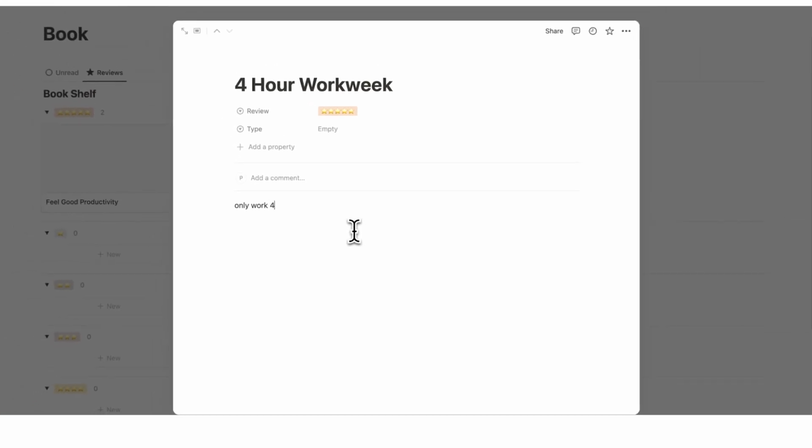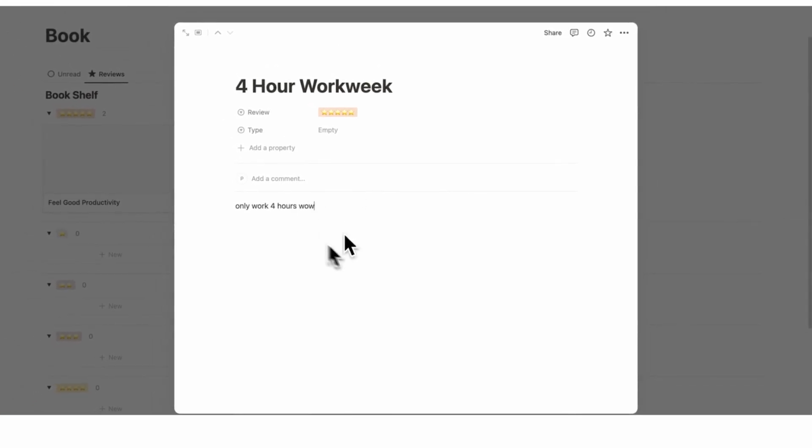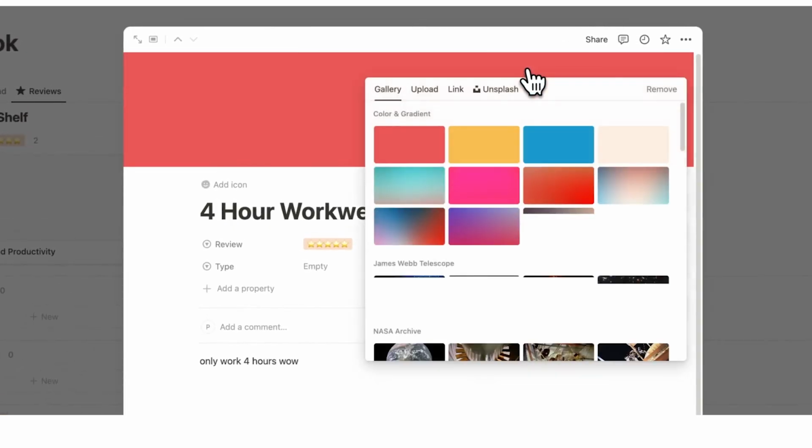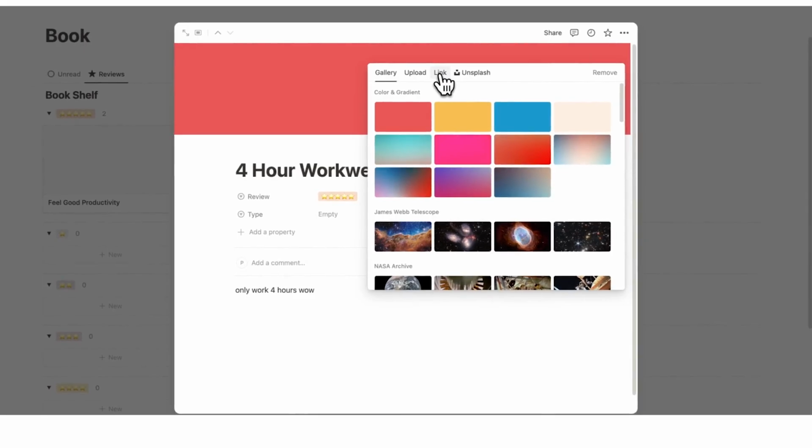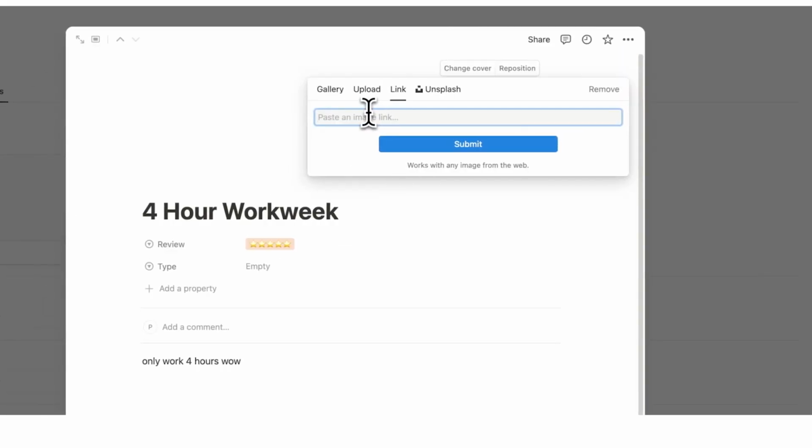Only work 4 hours. Wow. You can put the notes in here. What we're going to do is click on add cover, then change cover, and then here where it says link, that's where you can paste the link of the image. You'll do copy image address and paste that in here and do submit.